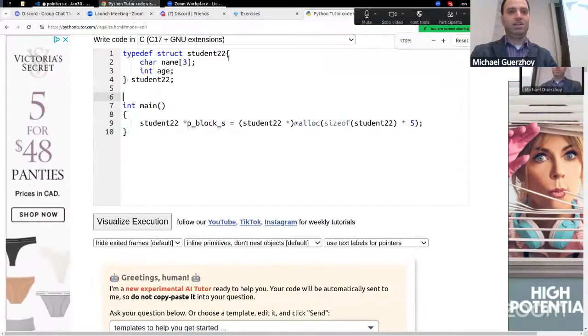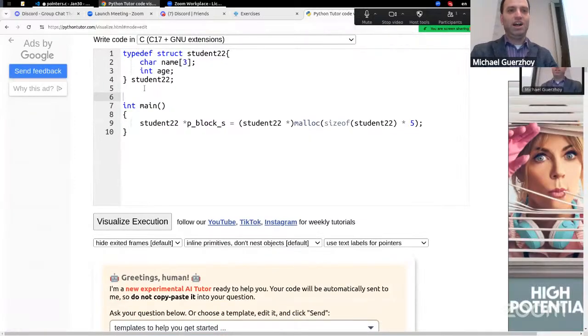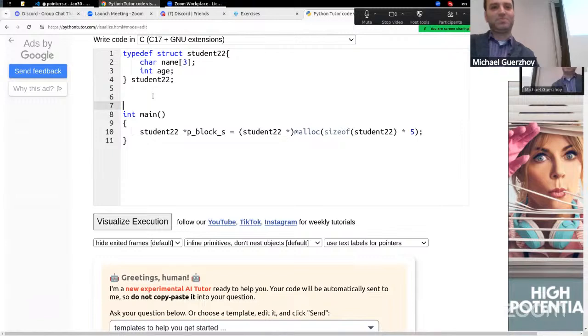Okay, that was bound to happen eventually. So how do we do that? So we say, okay, create student. And what we want to do is, instead of setting p block s over here, we want to send the address of this guy to the function so that we can change the value of this guy.